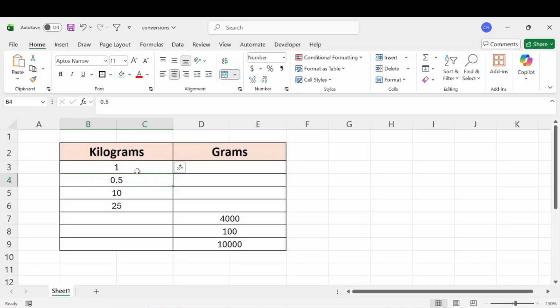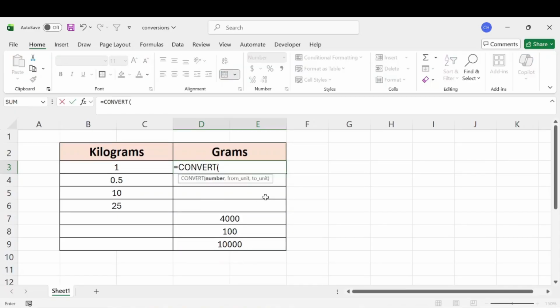All right, let's talk about how you can convert kilograms into grams or vice versa, grams into kilograms here within Excel. Now, that should be a pretty quick tutorial for you. So assuming you don't know how many kilograms are in a gram or vice versa, what you can do is use the convert formula within Excel.